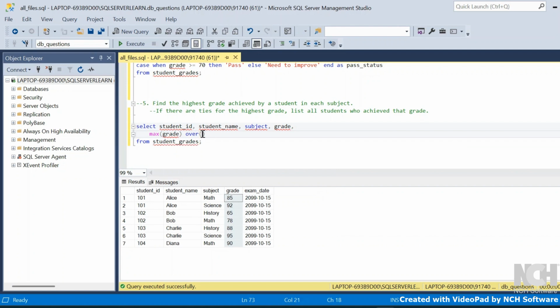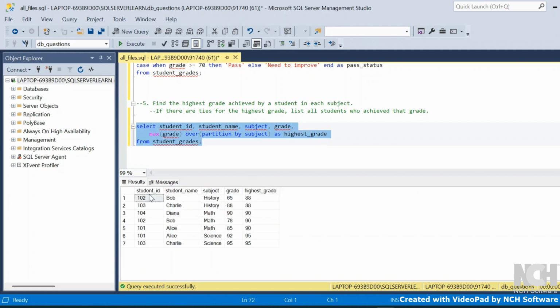Now write the partition, that is partition by subject. Now we don't have to write an order by clause because the only thing we are going to find here is the maximum grade for a particular subject as highest mark, highest grade. Now execute, and we will get a new column, that is the highest grade for a particular subject.